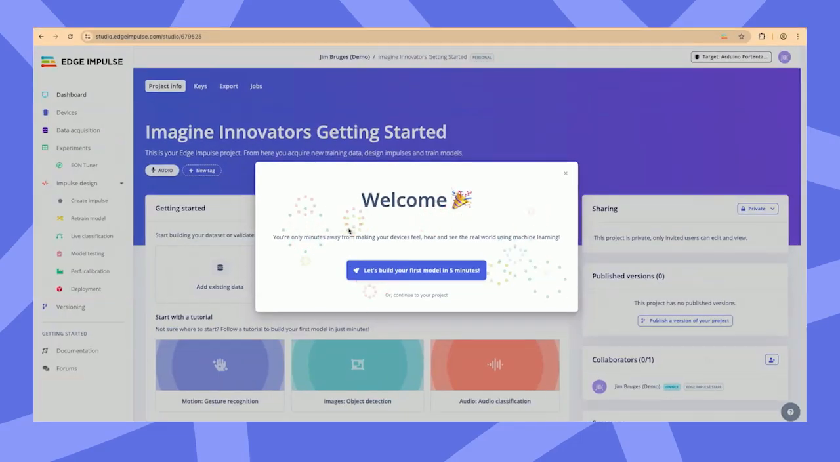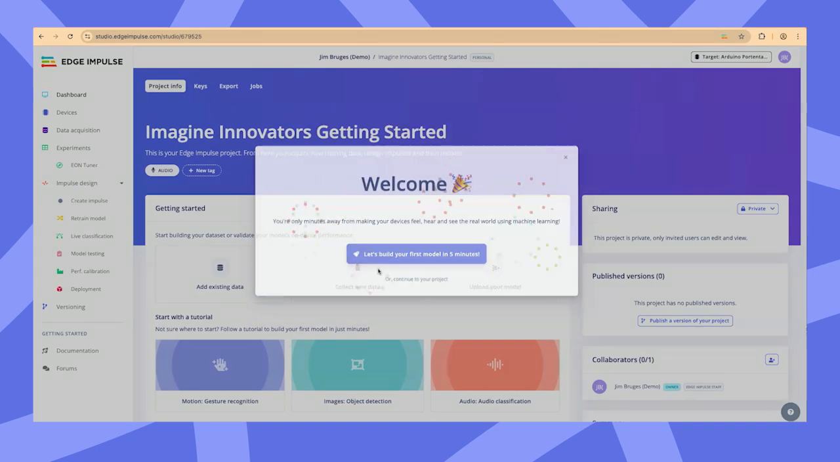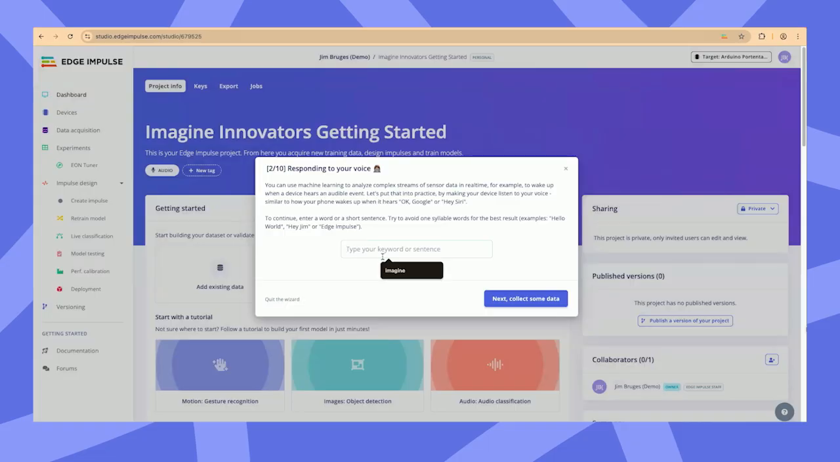I've just clicked Get Started in Edge Impulse, and I've been greeted with this lovely set of fireworks. I'm going to click this button, and we're going to walk through together our first model in under 5 minutes. The first thing we need to do is choose, for this keyword spotting project, what we want to detect. In this case, I'm going to take the namesake of our conference, Imagine, as our first keyword, and we'll use that to collect some data.